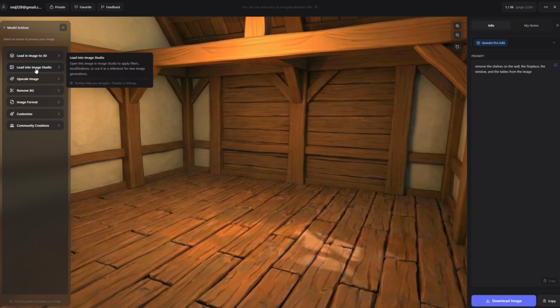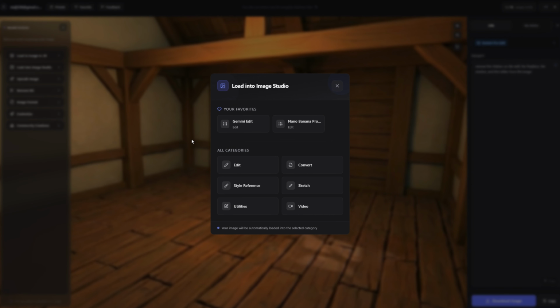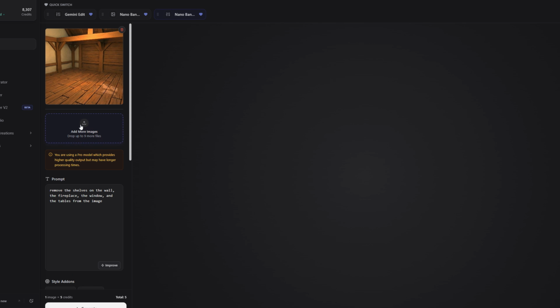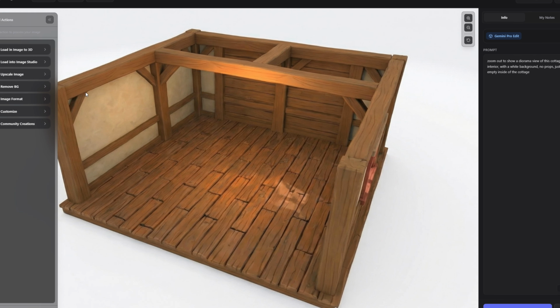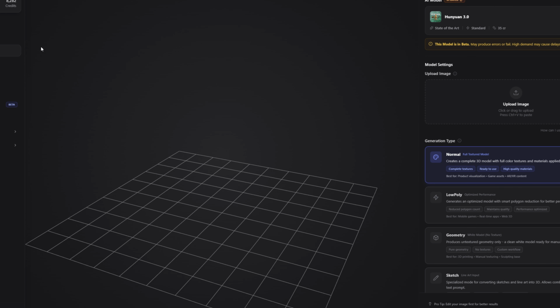counters. So now that we've got an empty interior, we're going to want to zoom out a little bit so we can see the full view of the interior of the house. And so I'm going to give it another prompt here to say zoom out to show a diorama view of the cottage interior, and that way when we go to render this to 3D, we can see all the sides. So this is perfect. This is just what we're looking for, where we can see the three walls, and we'll be able to create a separate model for that fourth wall to completely fill it in.